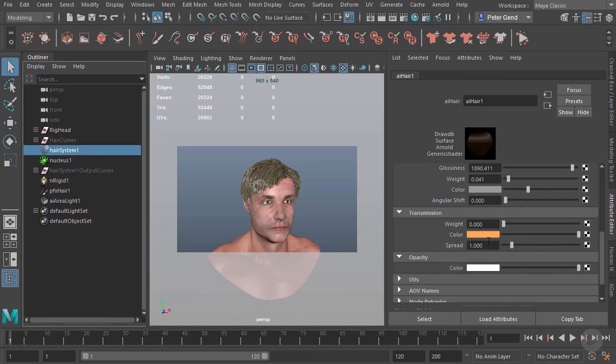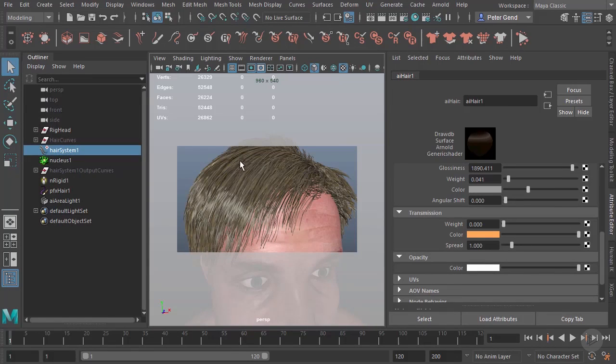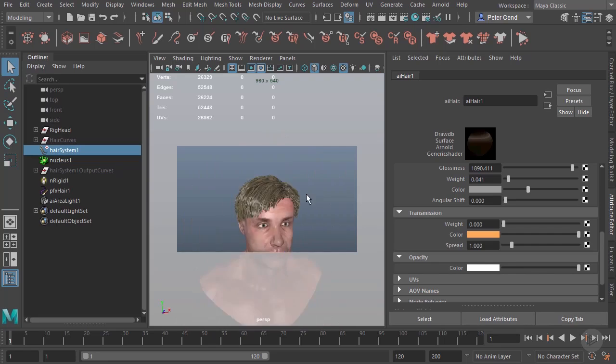and let's talk about transmission. Transmission is when light hits one hair, passes through it, and hits the next, because it has that translucent effect to it. Now this is going to be easiest to visualize if I actually move my light.